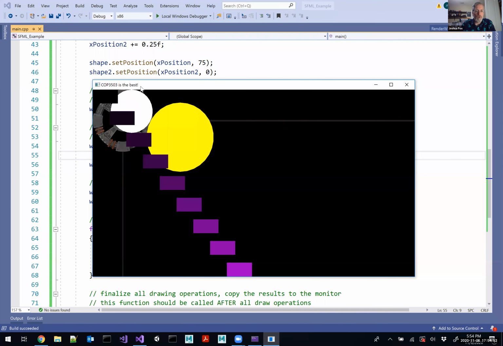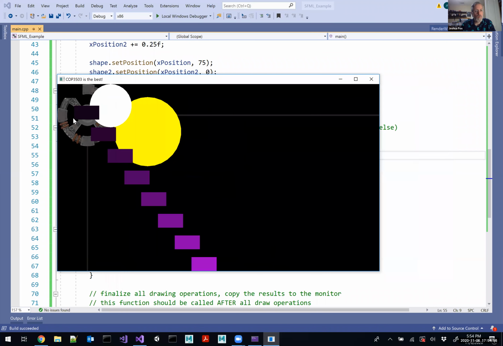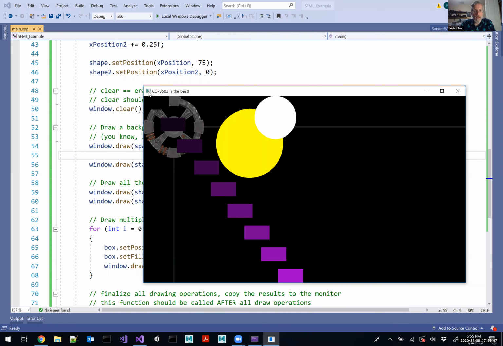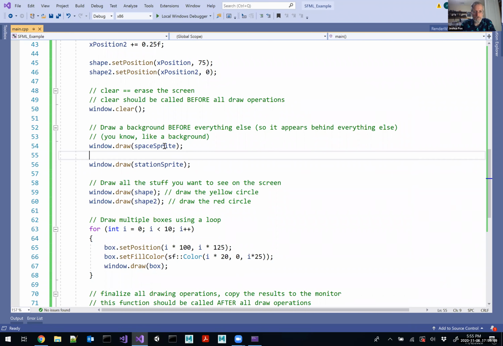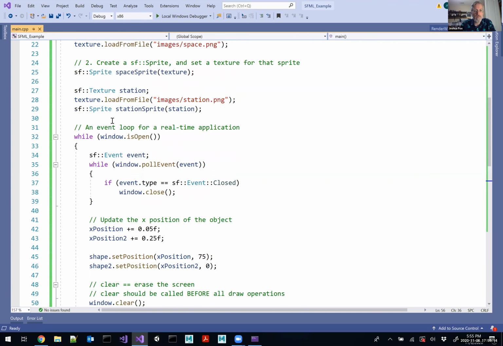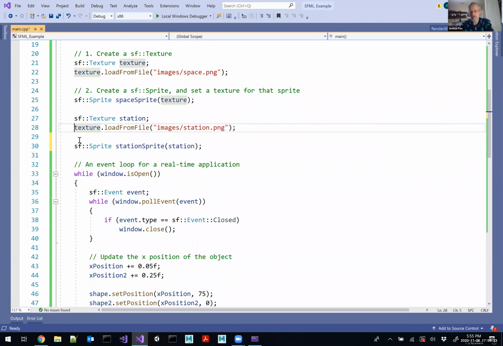And ooh, something broke. So we've got a little bit of weirdness happening right here. Not quite sure what that is actually. Let's find out. So we've got a little space station right here. However, the background's all kinds of messed up now. So there's space. We draw the station right on top of that. Oh, I know why. Because I used the same texture variable. That's why.